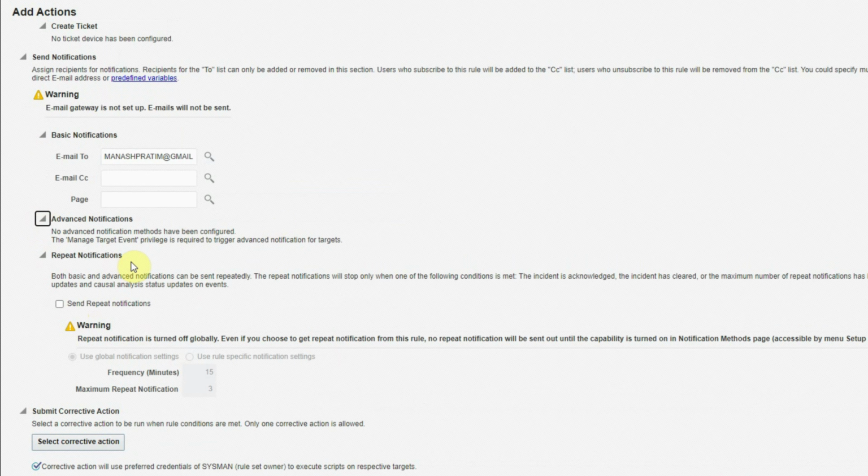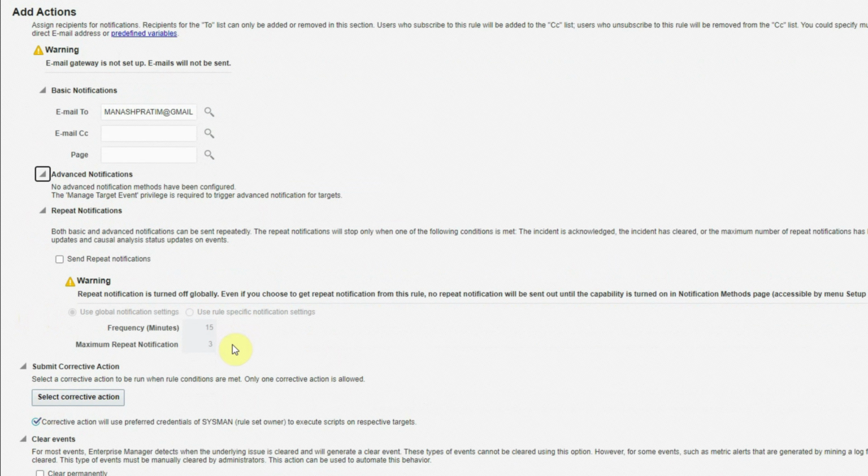Then the repeat notifications. This is nothing but how repeatedly you want to get a notification on the same event. So I am leaving this as it is now, and I'm not selecting to send any repeat notification at this time. Then submit corrective action.